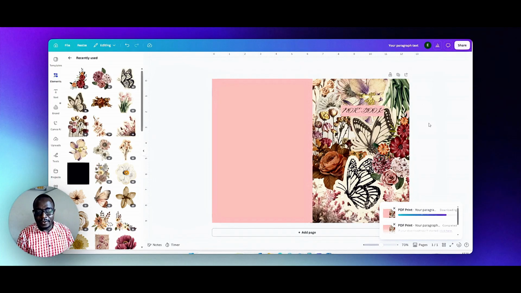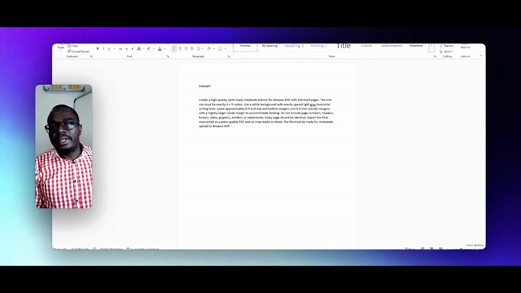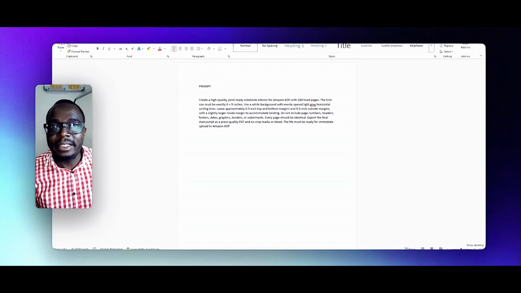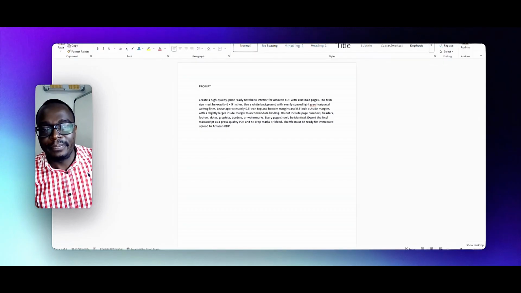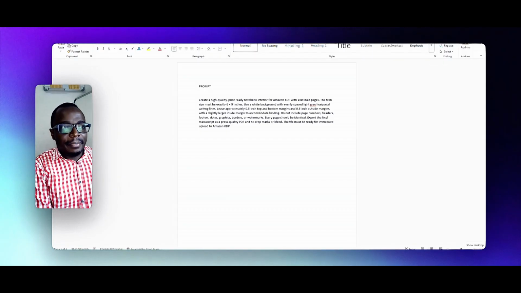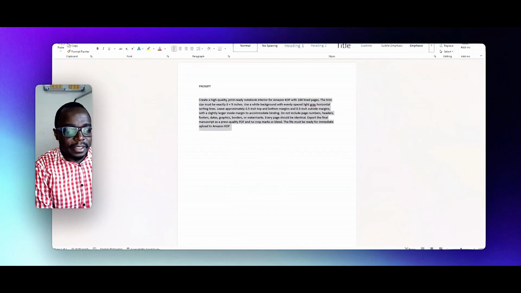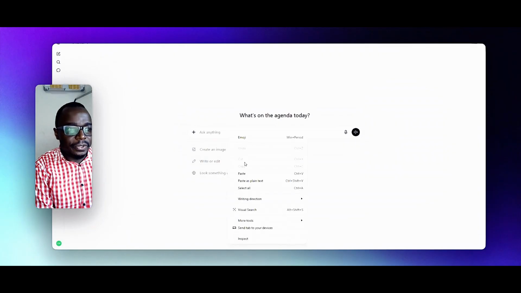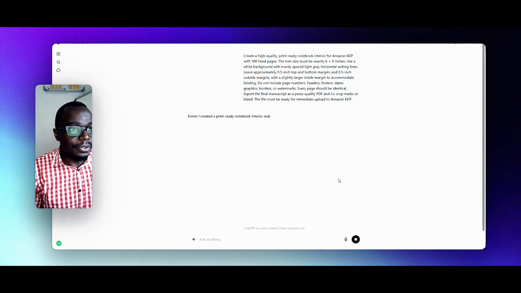So what have we done so far? We have designed our book cover to our liking. So next is how to create the interior. So next is for us to create our interior pages, and we are going to use none other than ChatGPT. Yes, so I have an already prepared prompt that I just copy and paste into ChatGPT and tell it to create the PDF. Waiting to see what comes out.